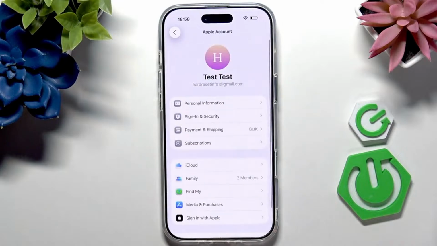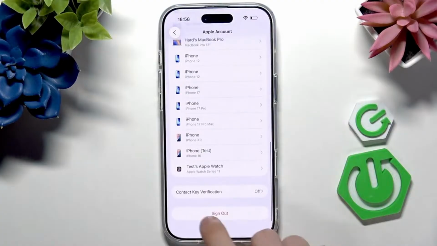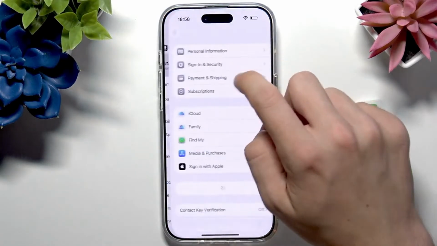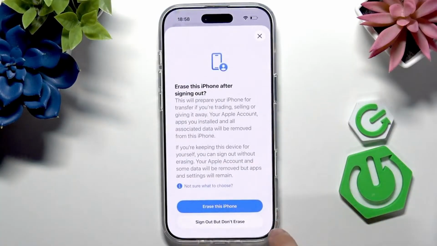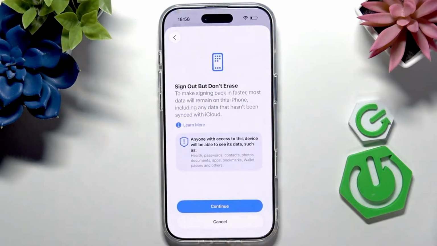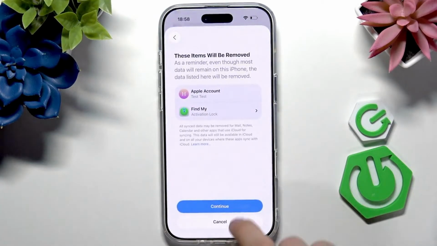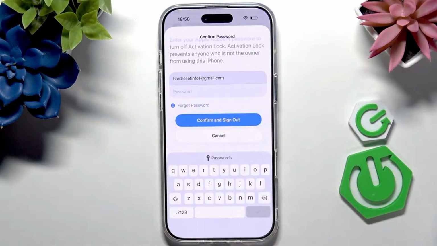To do it, go to your Apple account at the very top of the settings, scroll down until you see sign out, click on it, and then here it's very important that you select sign out but don't erase, because if you select erase this iPhone, it'll erase the data on your iPhone. But I'll select sign out but don't erase, then continue anyway, then continue, and you'll need to enter the password of your Apple account and it'll just sign out.